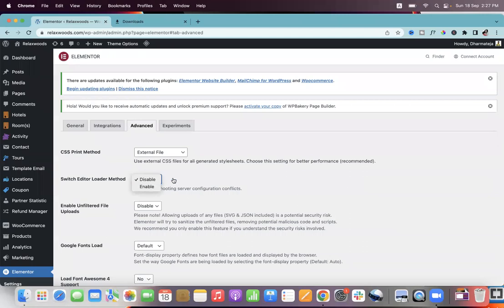And again, you should try whether Elementor is loading properly or not. Okay. So for me, Elementor is working fine, so I'm not going to enable this one. But if you are having any issue with the Elementor loading, then you should try this method. So by using this method, you can load your Elementor properly.